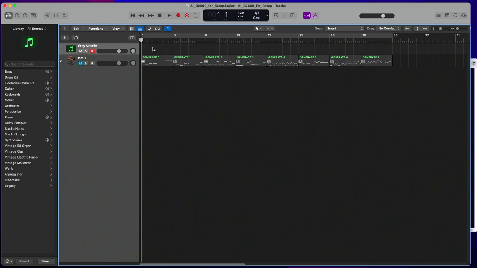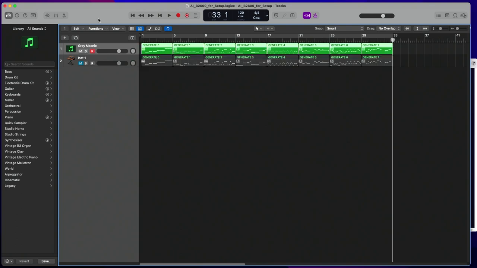Then we select all the MIDI patterns which were created in Generate, copy them, and paste them into the Gray Meanie track. And now let's listen to the Gray Meanie playing these MIDI patterns.